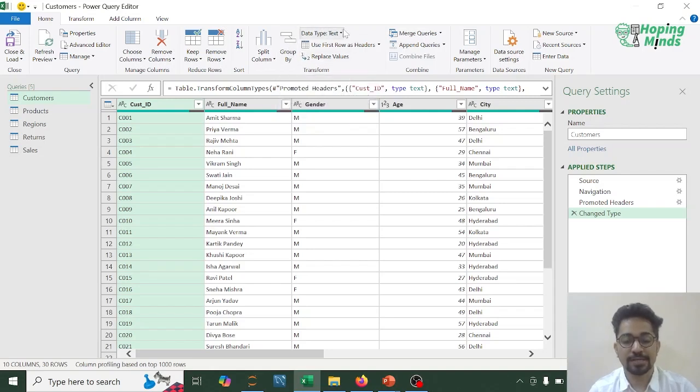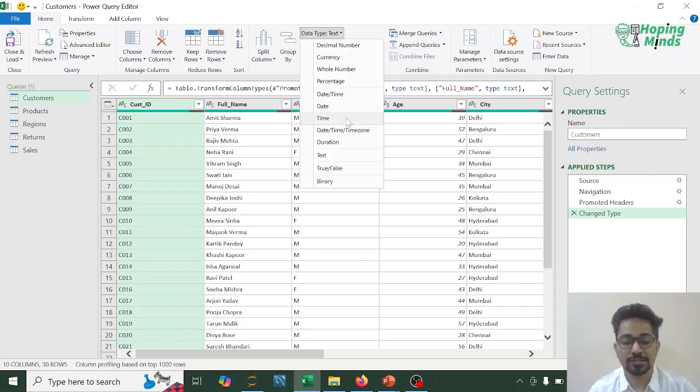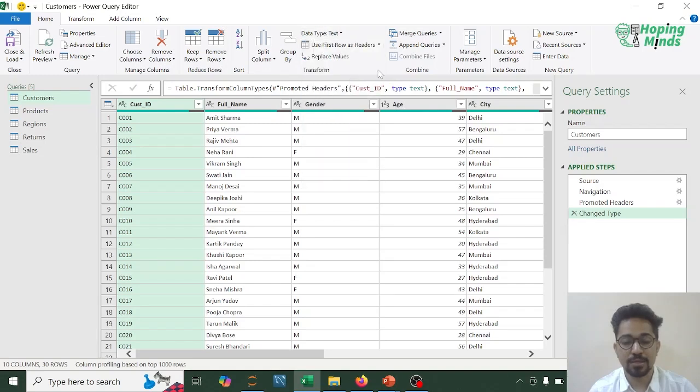Now to change the data type of some columns, we can click over here and change the data type. We can use first row as header by clicking over here. We can click replace values to get them replaced. These are the two options to combine the tables. We have the merge query option, and then we have the append query option.